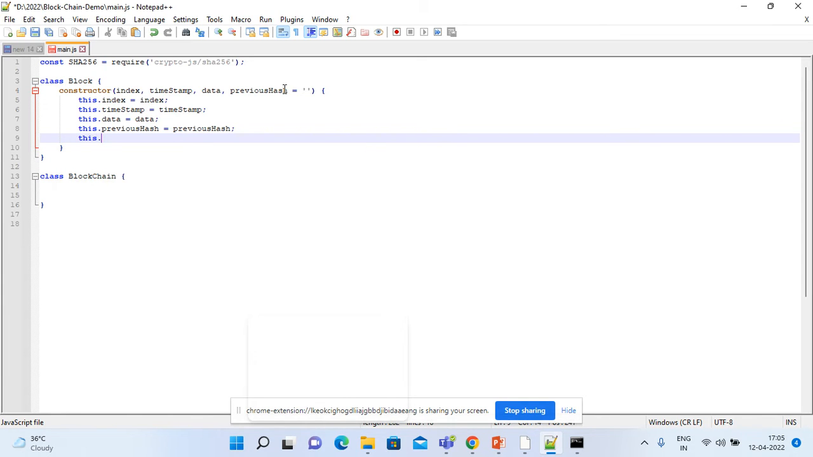Now the very important thing here is the hash, which I just told you is very important. So how can we create the hash? We just imported this cryptographic security npm package, and with the help of that, we are going to create this hash.